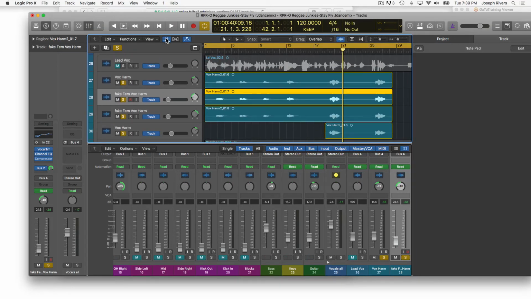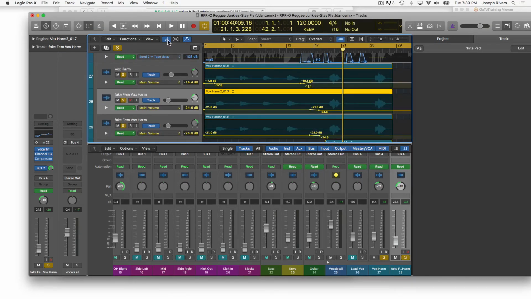If I come over here and turn on this automation button right here, you guys can see if you hover over it. Come on. Why is it not saying it? There it is. Show hide automation.